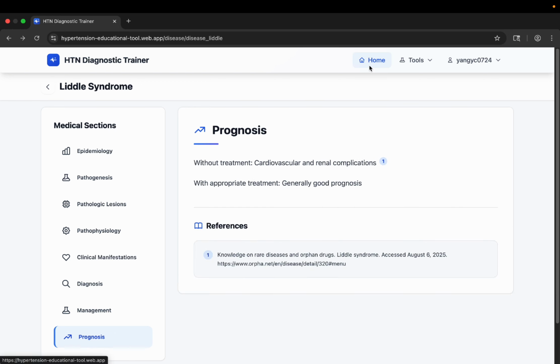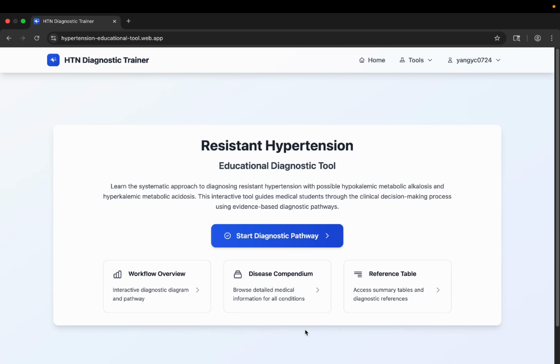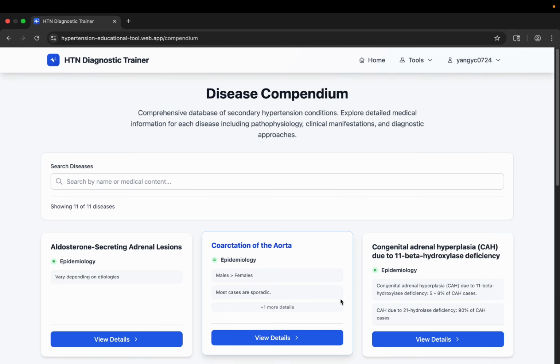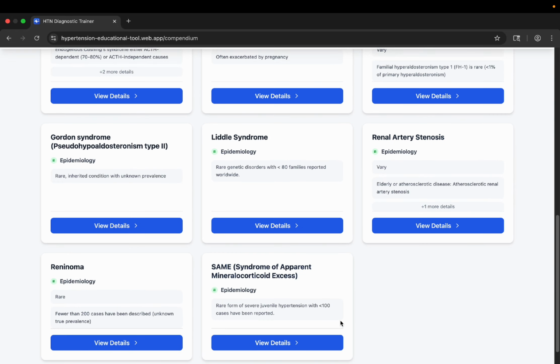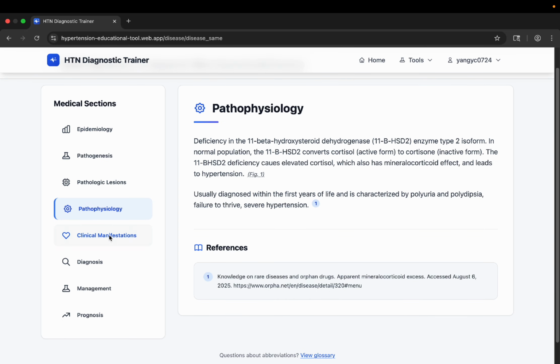Now let's go back to the homepage. Some users might be interested in a specific disease only. No problem. Head to the compendium. It's a collection of disease cards linking directly to their detail pages. No need to go through the full diagnostic pathway.